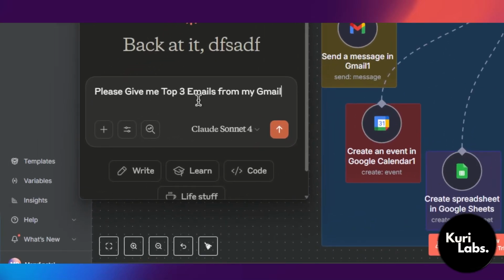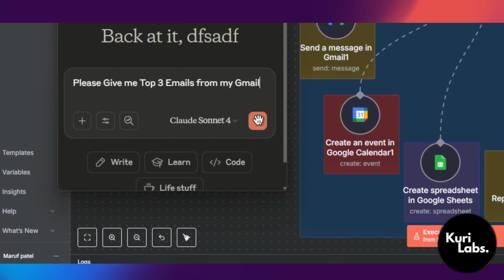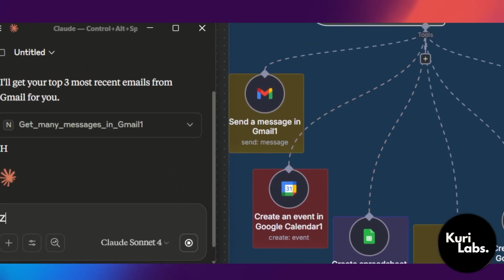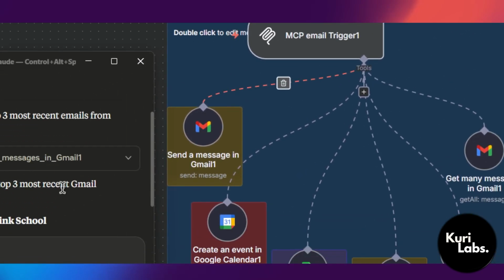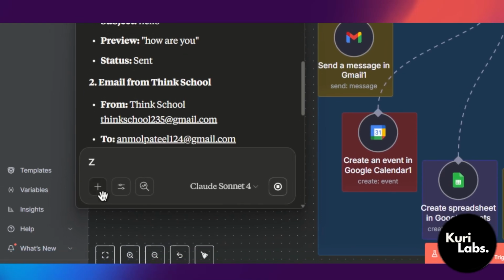Please give me the top 3 emails from my Gmail. Let me send this, then it will send this request to this MCP email trigger and it will get those 3 emails which I have just gotten.